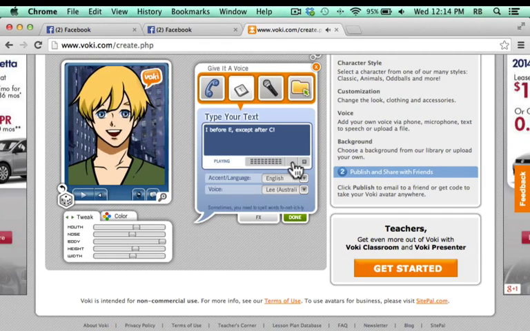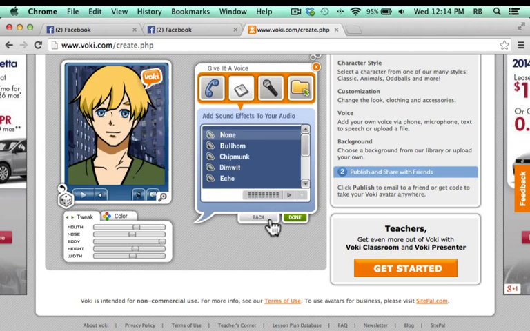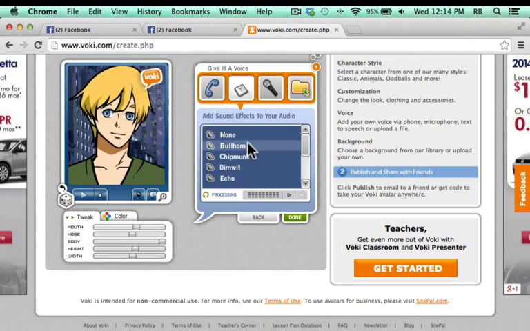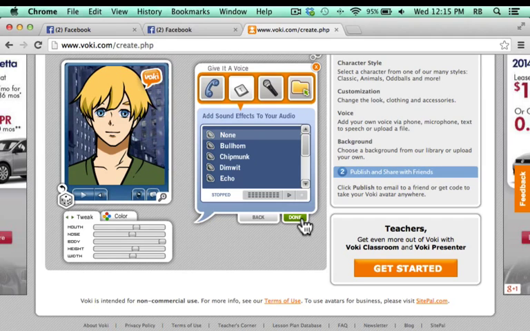I before E, except after C. I'll stick with that. And then the last item that you need to know here is that you can click on Effects and add a special effect to the character. I before E, except after C. So you can play around with those if you're interested in adding a special effect to the voice.